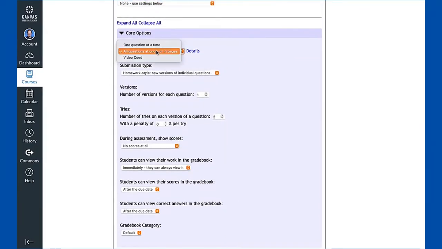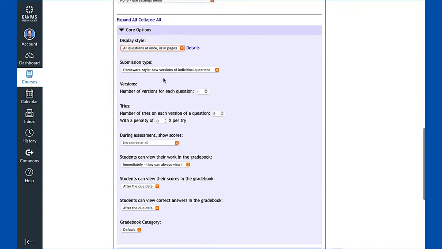So display style may be something you want to adjust. You can have it show each question one at a time, so each question is its own screen, or as we have it now, which is all questions show up at once. And then really you can ignore the video queued option.